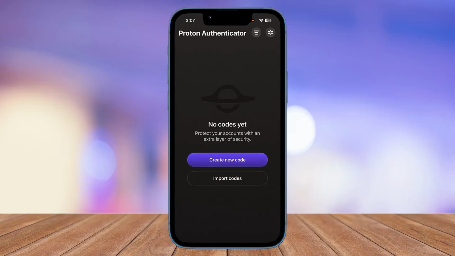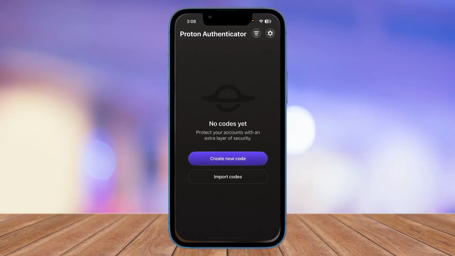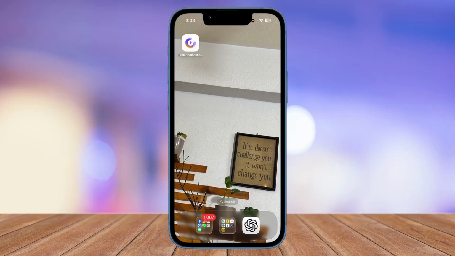It will simply go ahead and give you 6-digit codes every couple of seconds, and that is what you can simply go ahead and enter on your two-factor authentication code, and your account will be logged in. It is as simple as that.